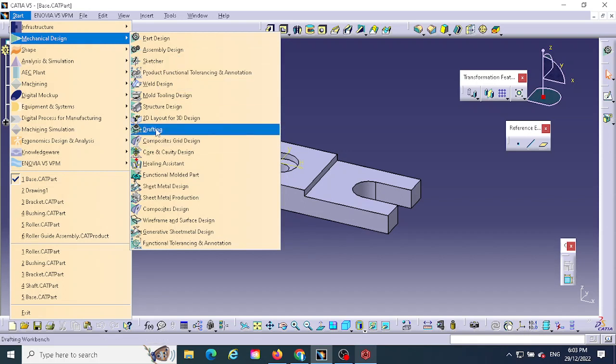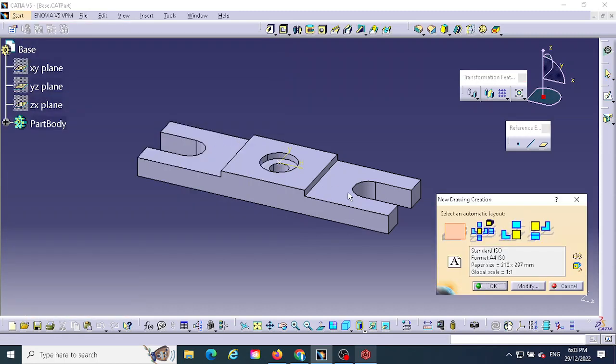The drafting here. If you click this drafting, you will see the new drawing creation window, so that you can see the projection of. You can have a multi-view projection, all views, or you can have this front, left side view and top view. Or you can have this front view, top view, and side view. So for our case, let's have this one, the draft one.